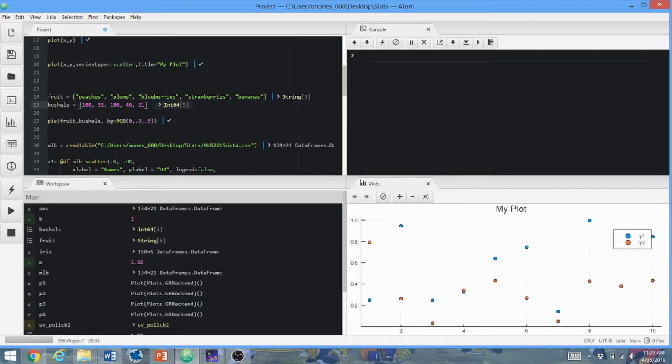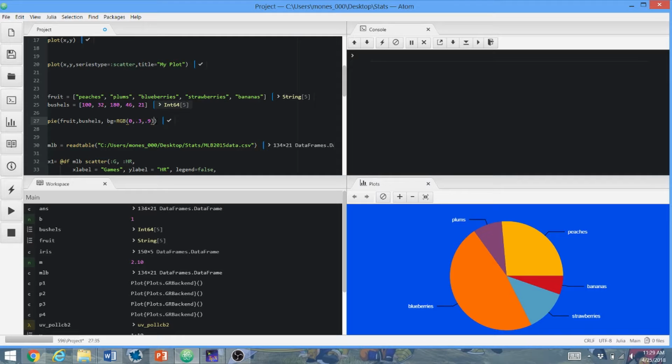This right here is for the background, which I'll show you right now how it works. So there we have it. That's our pie chart. Obviously blueberries is the biggest one because the value of 180 for blueberries is the biggest number on here. Second biggest being peaches at 100. There you go.